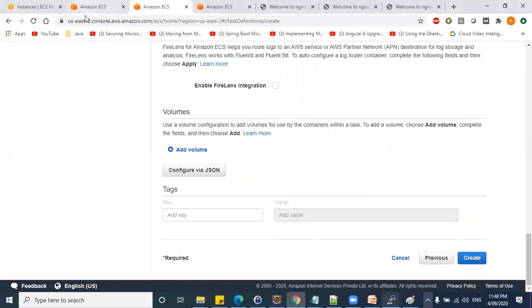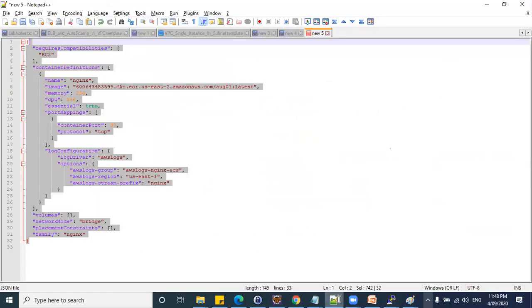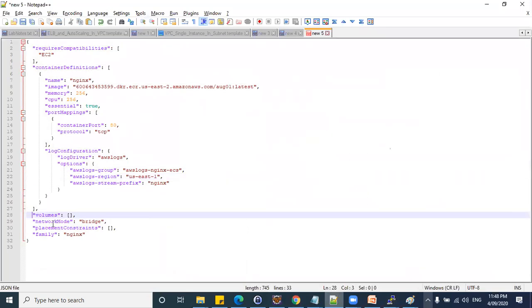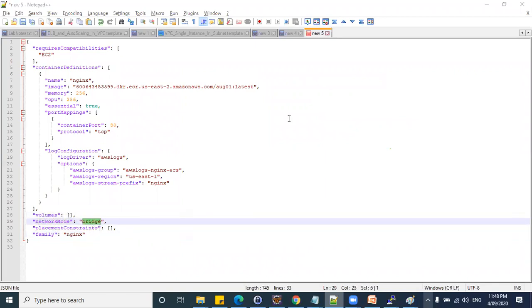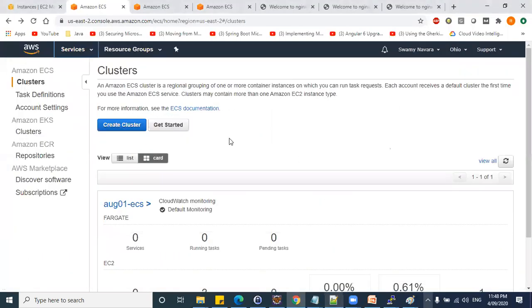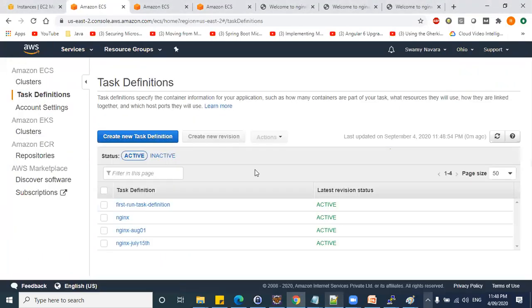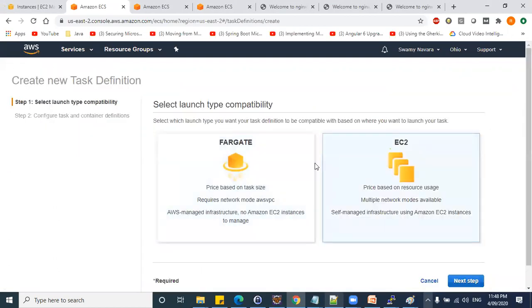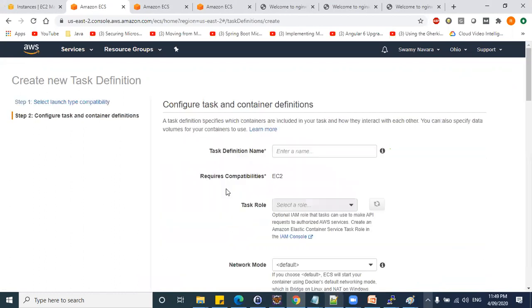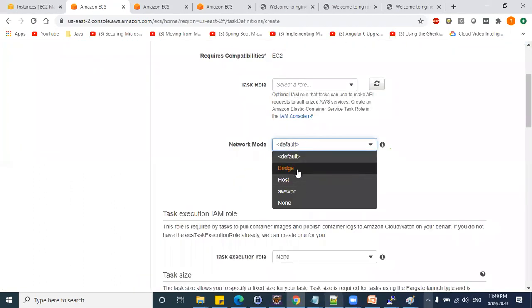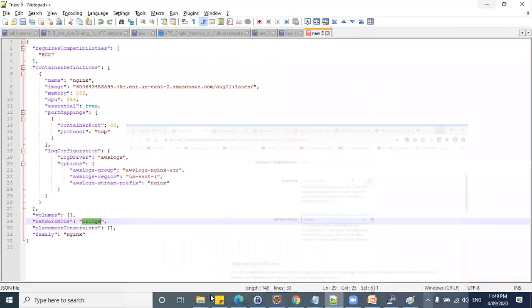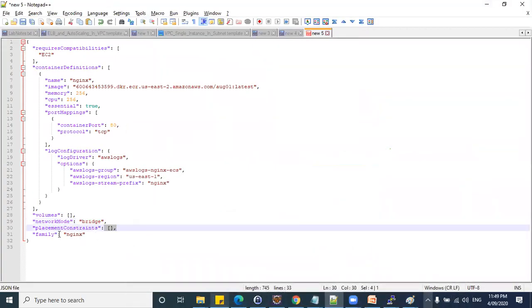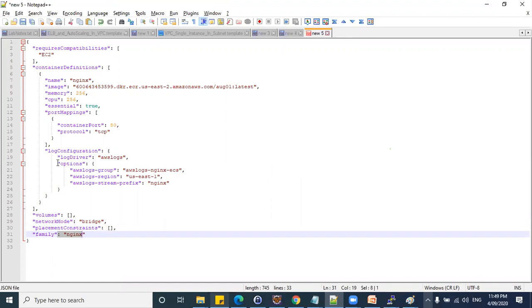We have taken a blank container code here, okay? So here we have not given any other parameters. We just specified empty volumes. Network mode is bridge type, which we selected. Here we will have network mode bridge type, right? So we have selected bridge type. Placement constraints we have not given. Family we just gave as a simple family name.